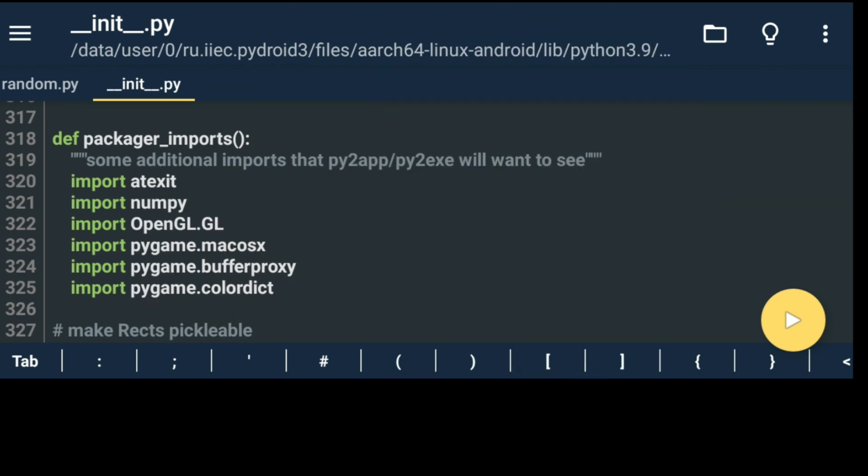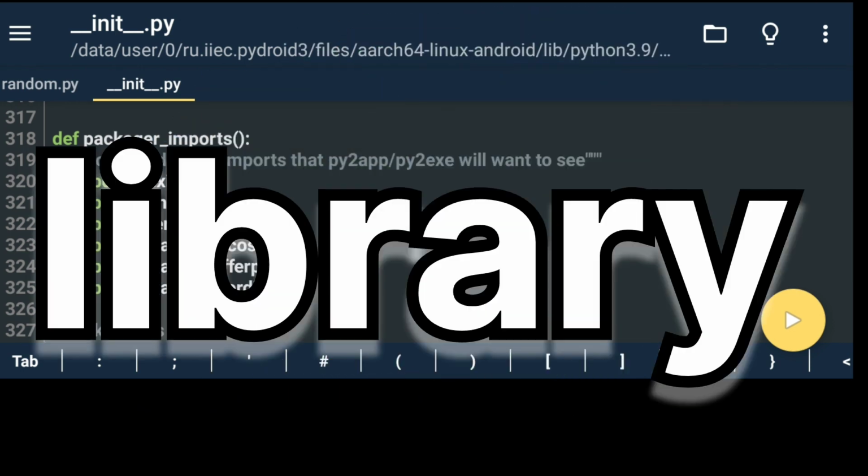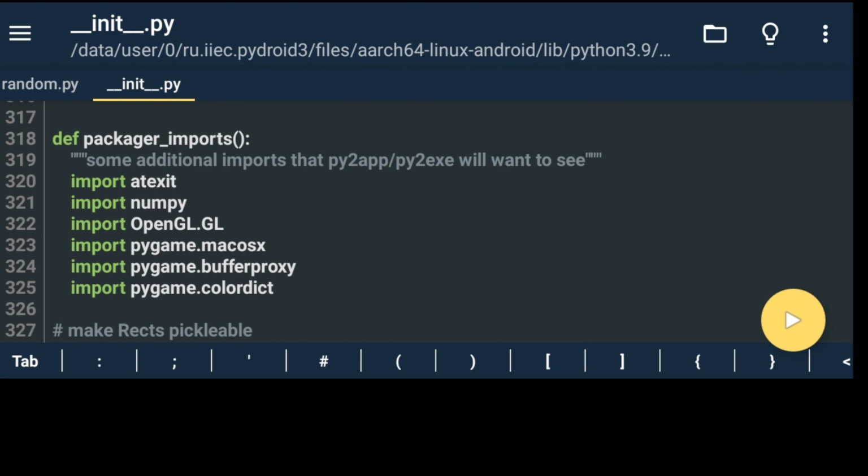Also, maybe you have heard of Python library. So a library is basically a collection of interconnected modules or Python packages under a folder.